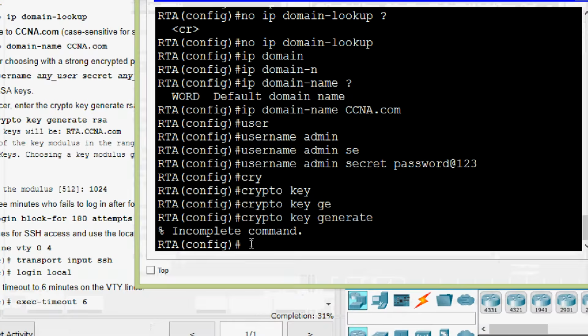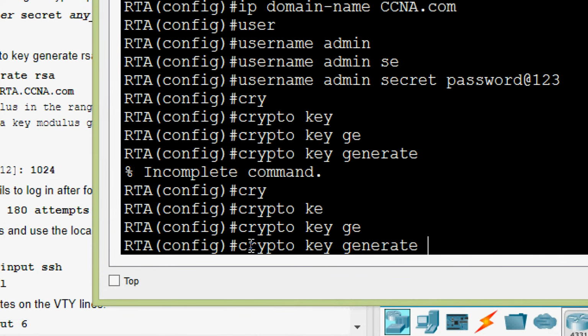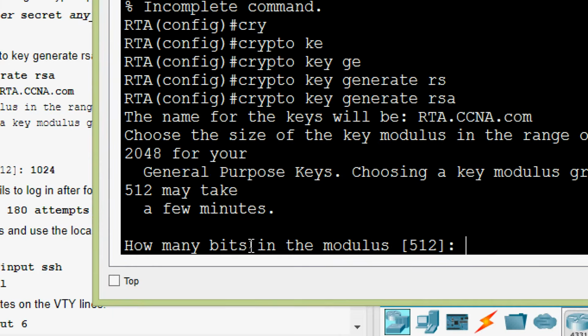Coming to the configuration, here we will give crypto key generate RSA, then press enter. So now, how many bits in the modulus? It's 1024.